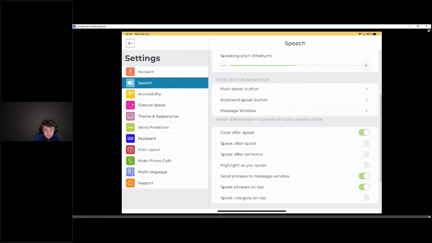Speak after space and speak after sentence are both similar. Speak after space will speak a word every time you press the space bar. So again, just letting you have a more flowing conversation. Speak after sentence is the same thing, but instead after a sentence. So you can just speak a sentence at a time. Both of these not requiring you to press the speak button.